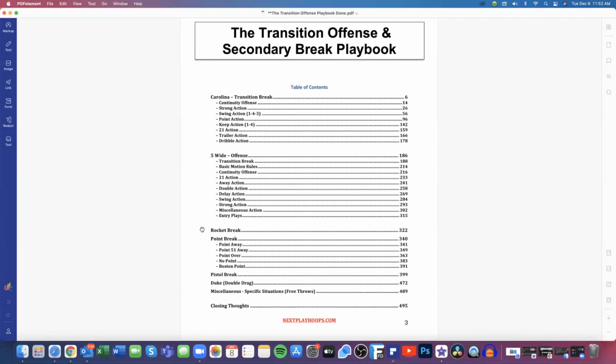Then we go into the rocket break. For those not familiar with that, you can look at our rocket break video. That is a 2-side fast break, and we give you, I want to say, 15 different plays that you can use out of the rocket break. If you don't get your initial primary break looks, you can flow into about 15 different plays that you can choose from. We also give you some drills to choose from there too.